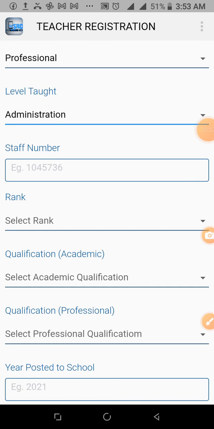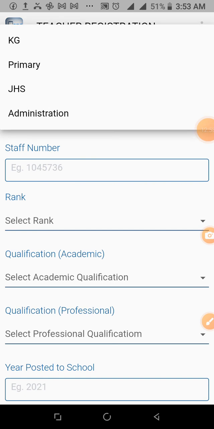Ideally, as a head teacher, you are not supposed to teach. But if a teacher is not in the school, or there is a shortage of teachers in the school, then you have to volunteer to go and handle those subjects, those classes. So if Kofi Mensah is in administration, then you select the level taught to be administration.